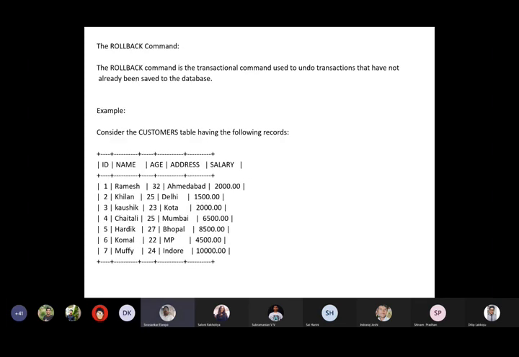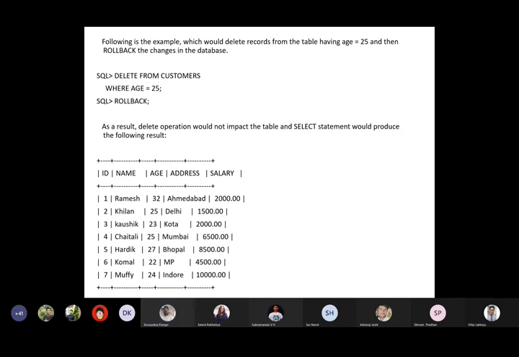Now the rollback command is the transactional command used to undo the transactions that have not already been saved to the database. For example, consider the customers table having the following records. You have 7 records. You initially delete the records from the customers whose age is 25. 2 records got deleted. Once you execute the command rollback, we'll undo the previous transaction.